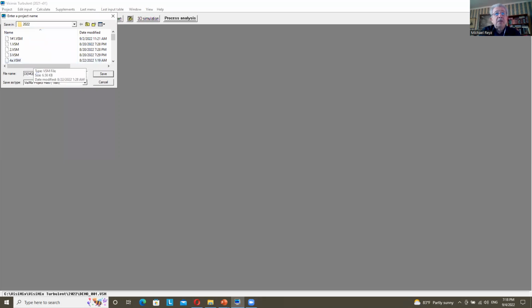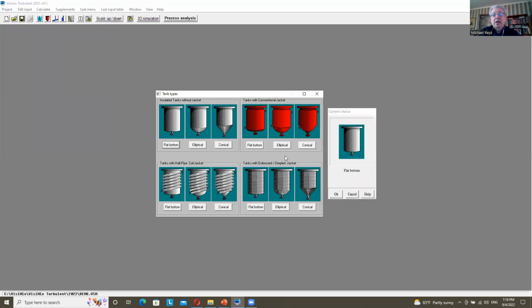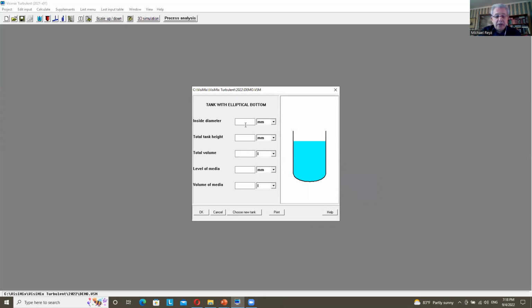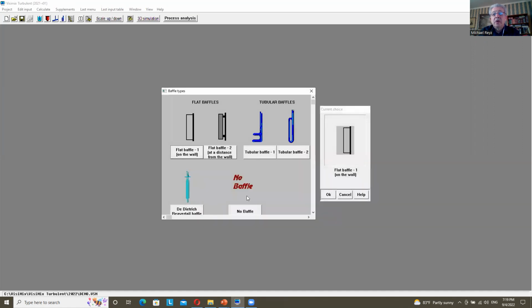Let's name it demo. And let's select for our first project, insulated tank without jacket and with elliptical bottom. Now we have to enter major geometry parameters of the tank, which are inside diameter, total tank height. The system calculates the volume. Now we enter level of media, and the system calculates volume of media. And when we are done with the tank, we move to baffles, and let's choose configuration without baffles for the starter.